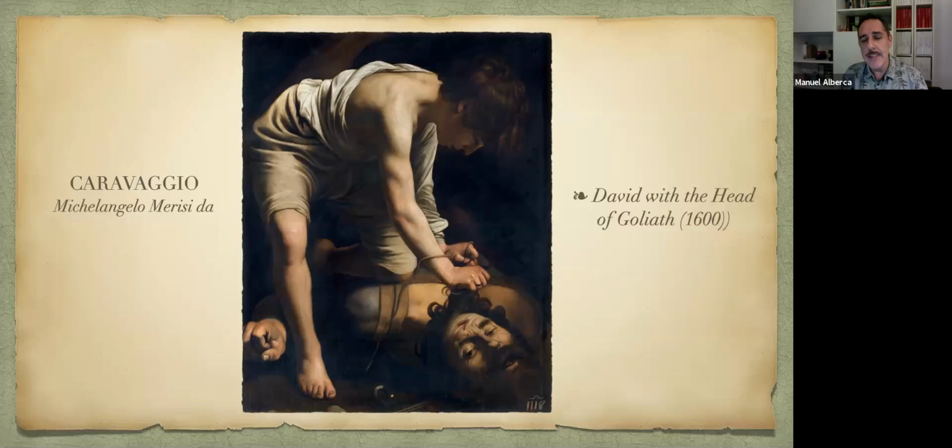There was a battle, a war in between the Philistines and the Israelites, and this little kid, David, killed Goliath, a giant, throwing a stone with a rope. Okay, that's the history behind.